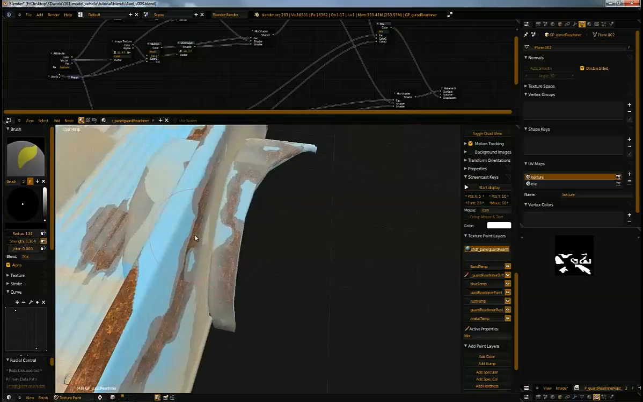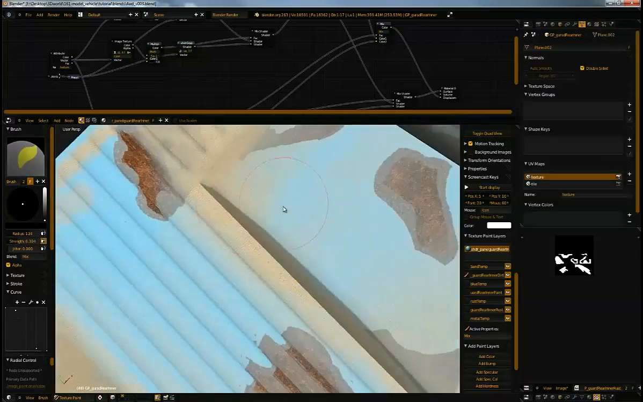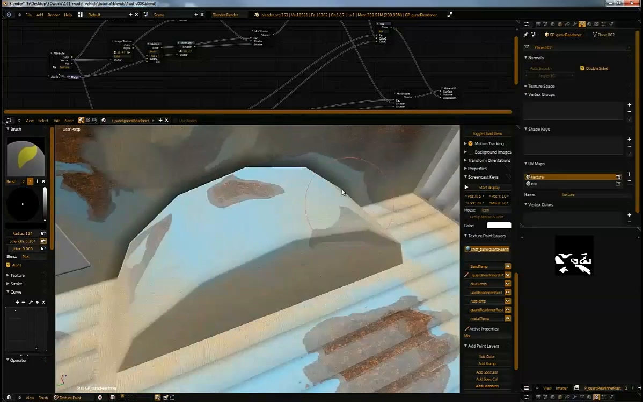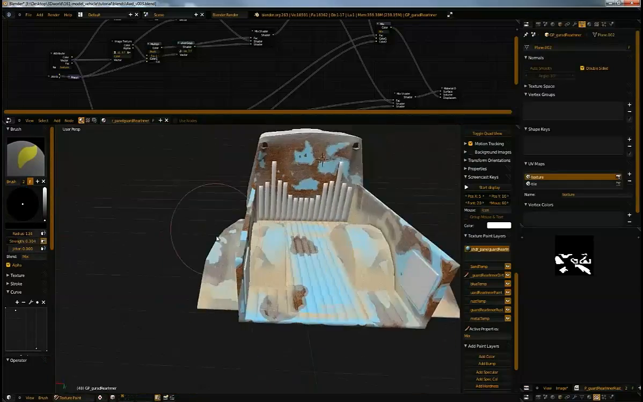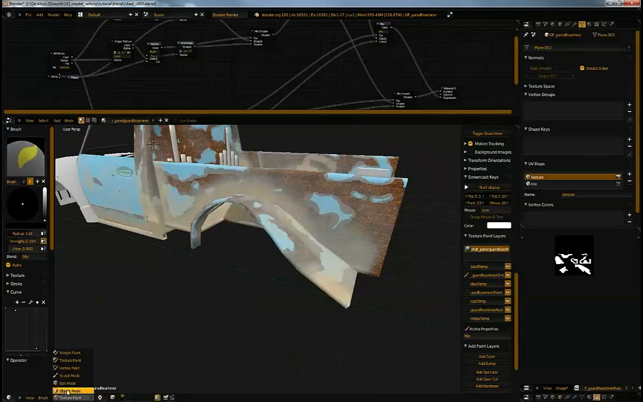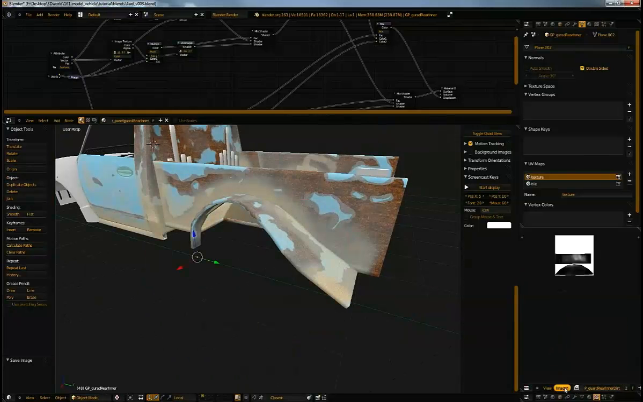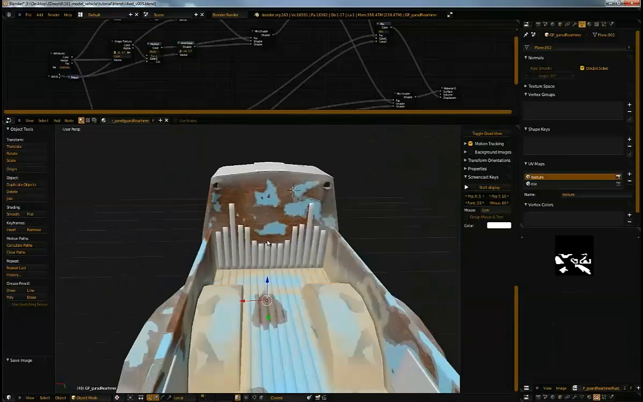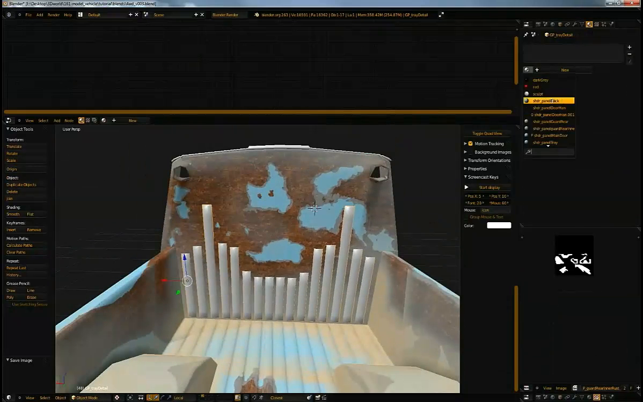Alright, see how these two objects join together? Make sure that the dirt blends together with the dirt on the panel that it's touching. Otherwise, you will notice a very distinct line where they come together.